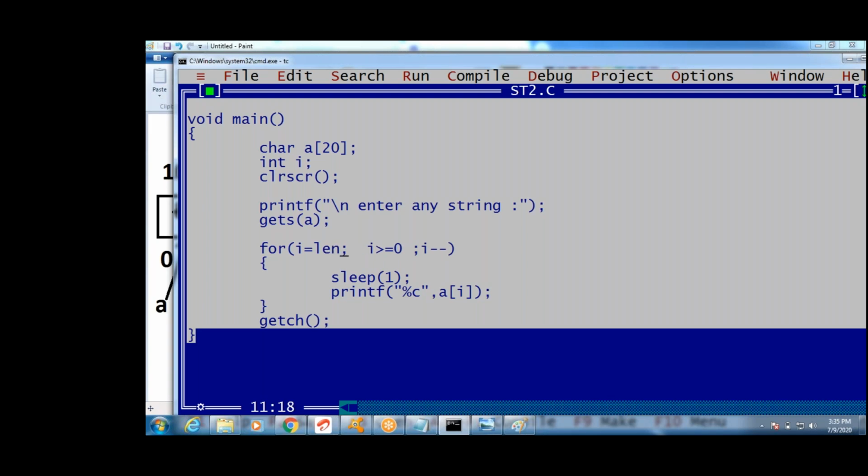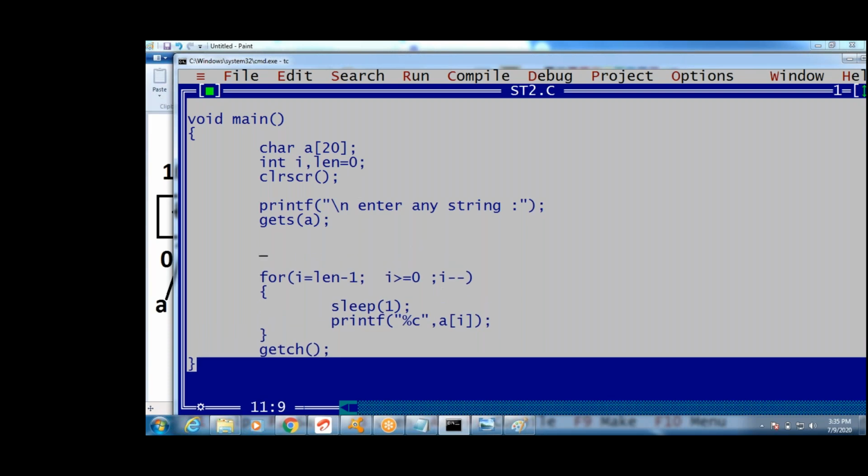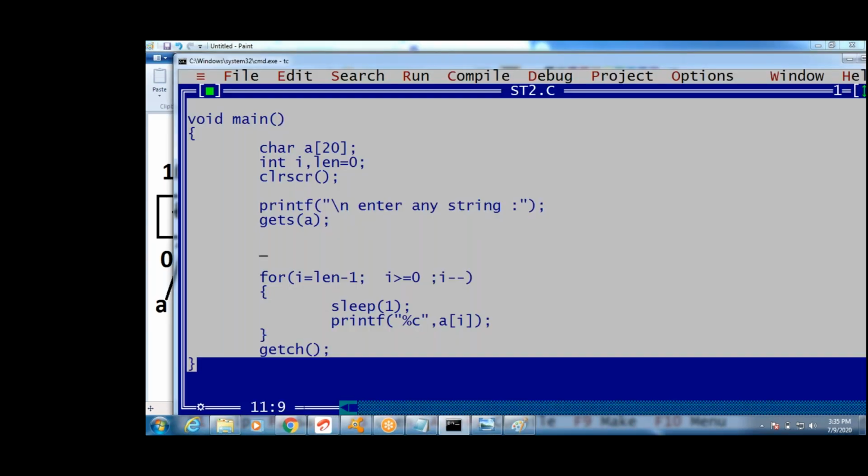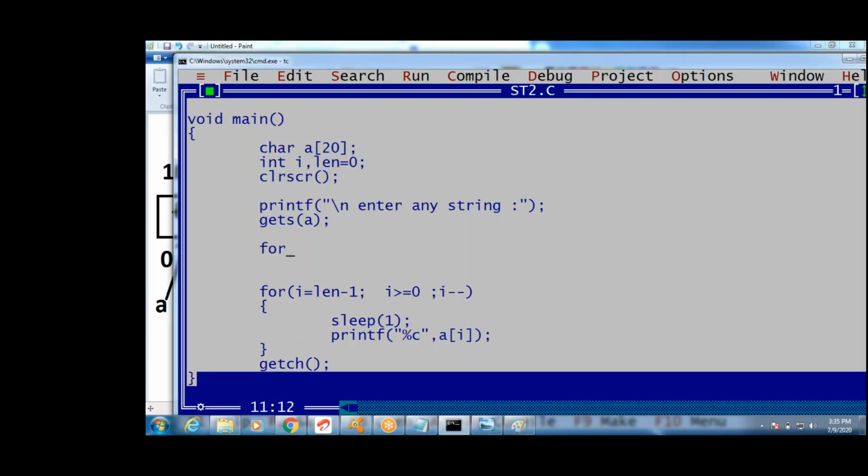Can I take a length, guys? Yes, take a length. Length equals 0. Find out the length. How to find out the length? From 0 to the null character, however many times it executes, that many times you have to write count plus plus. For this, i equals 0; a of i not equal to the null character; i plus plus.